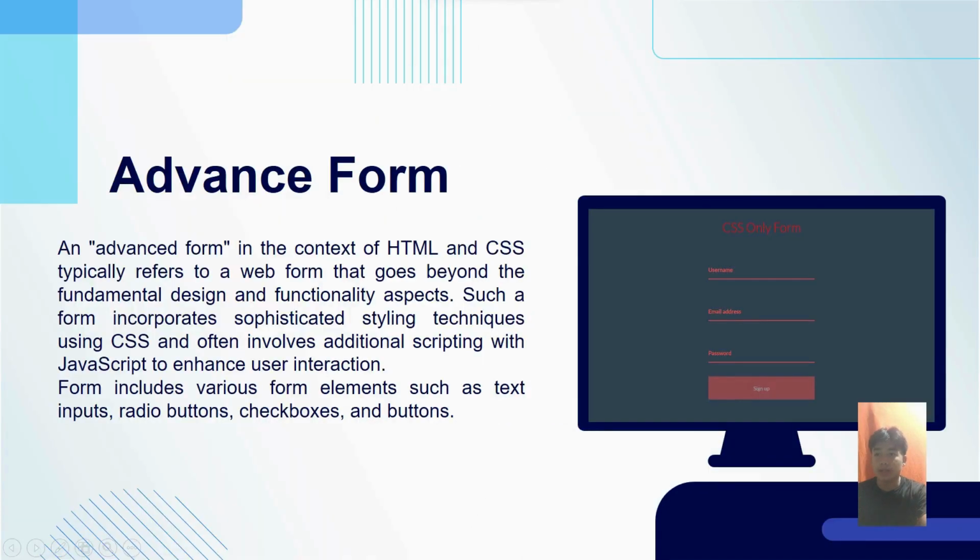An advanced form in the context of HTML and CSS typically refers to a web form that goes beyond fundamental design and functionality aspects. When we say form, just like what you see in the picture on the screen, it is something you fill up so there is interaction between the user and the computer, just like in the example, the username, the address and the password.